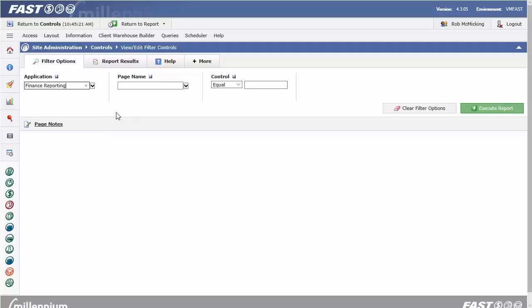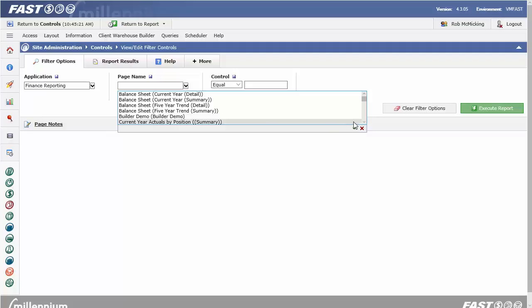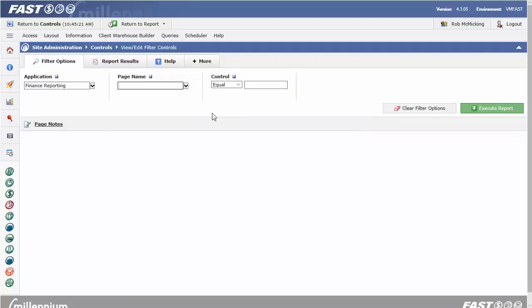But because we're working at the site admin level, this is something that's going to work exactly the same across all applications in FAST. Now, we could refine this to a page name, but the thing is, that wouldn't really provide us any benefit from doing this at the report or application level, right? If I'm just changing one page at a time, I may as well just do that using the admin tab on the actual reporting page. What I want to do is make global modifications to all reports or all pages within finance reporting.